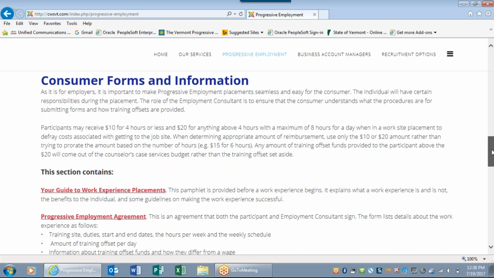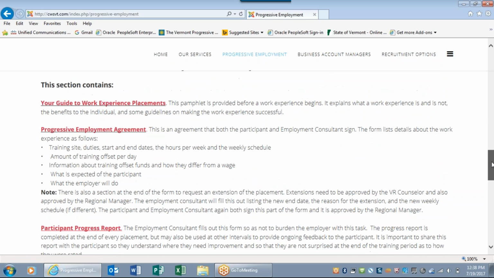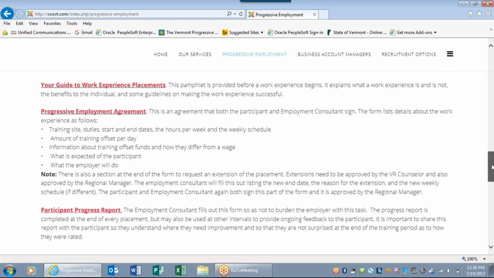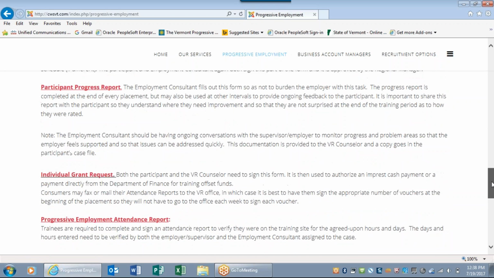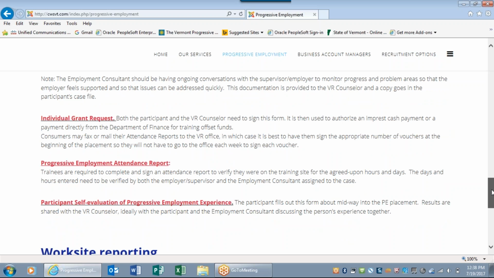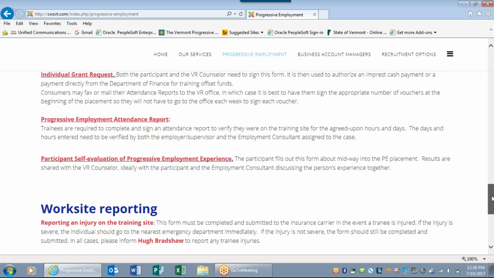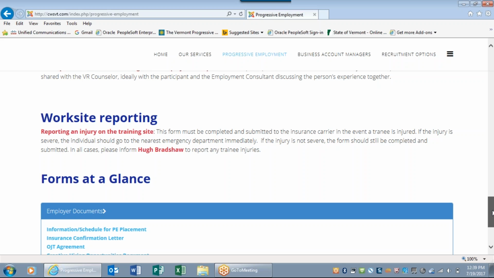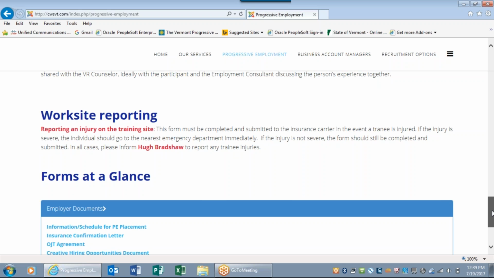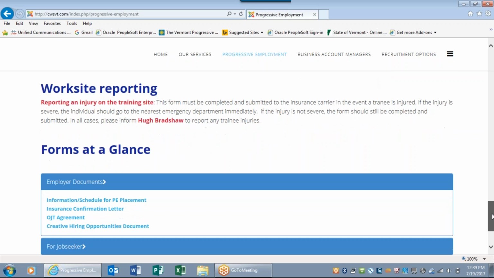And then the next section is consumer forms and information. There's a brochure. There's a Progressive Employment agreement that's signed off on. There's a progress report that's captured from the business. An individual grant request, this is to generate the payments to individuals, the training offsets. We have the attendance report that's required to be able to verify the hours so that we can make that payment. And then we have a self-eval for individuals who have participated in Progressive Employment.